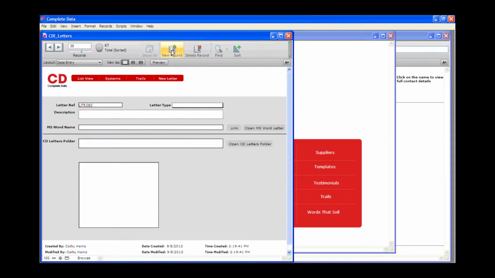So I can select New Record. We can see here that it's kept letter number 080. My letter type is the database that I'll be using this letter from. So this will be the buyer or prospect, and if I hover over this, it will let me know all the letter types that I can choose from. The description, and once I have the description, then I can select link.